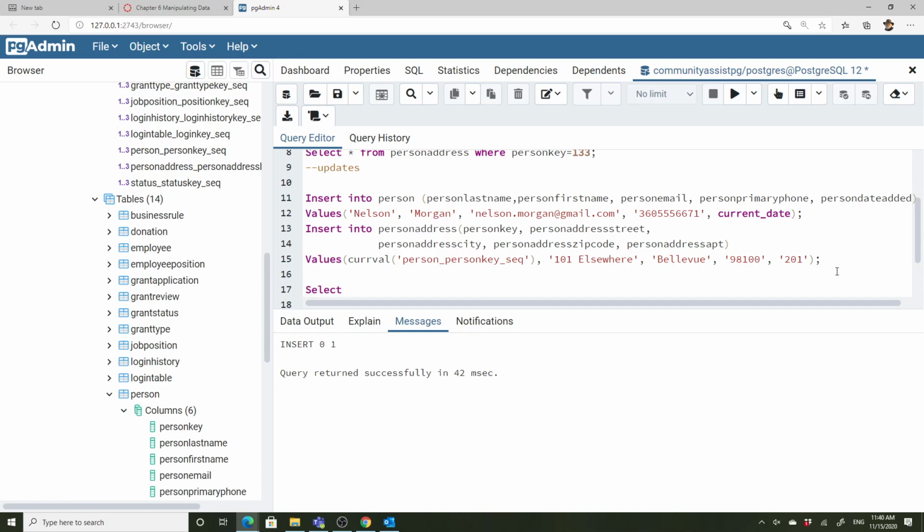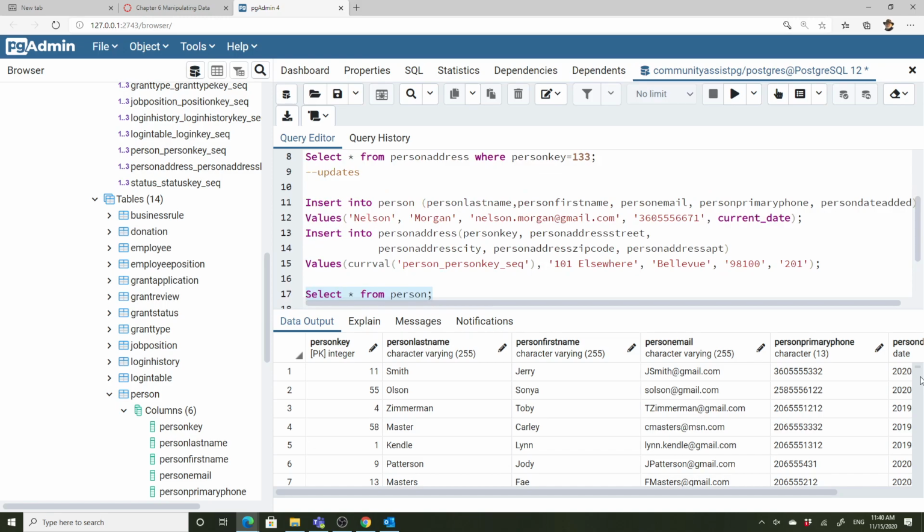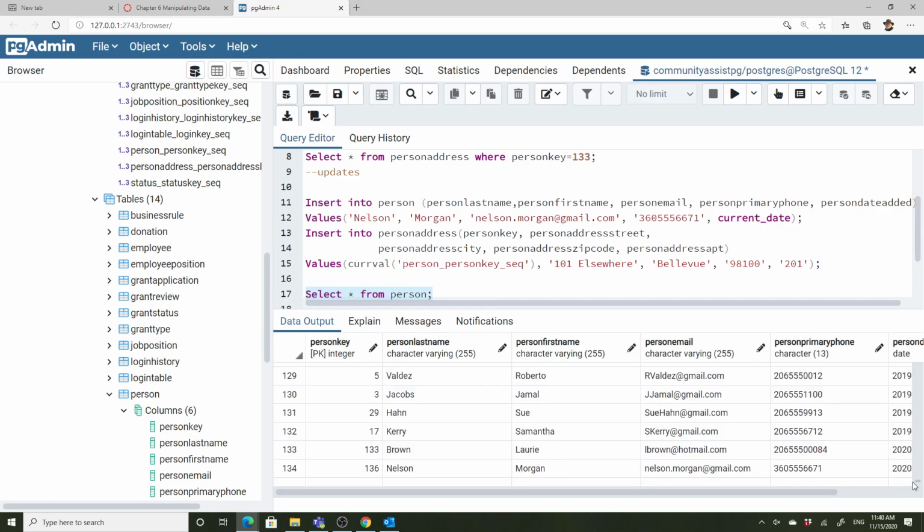So I'm going to do select star from person, and I'm just going to go to the end to see what we got there. And if we go to the very bottom, Nelson Morgan. Notice that they went from 133 to 136. That's because of the mistakes that we made. Any mistake you made goes away. That number is never used again. And that's fine. It doesn't matter.